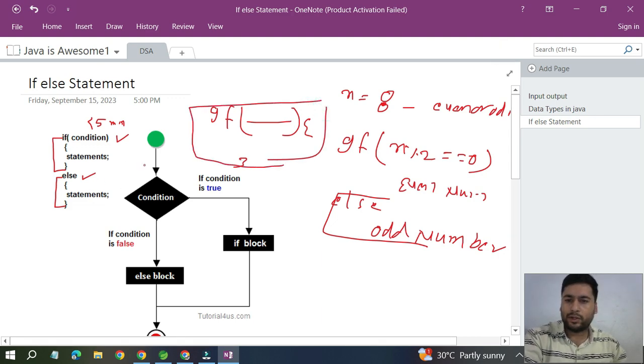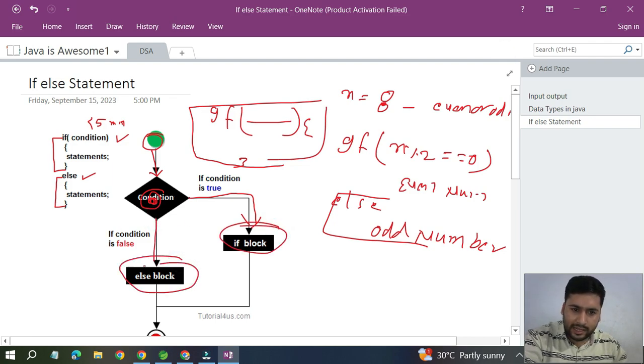In this diagram I'm going to explain: this is our code, the main method, which is going to execute. In the middle of that it will see one condition, which is the if condition. If this condition is satisfied, if it is true, then go and execute this block of code. If it is not, then go and execute the else block of code, and finally go out of the main method. This is how we explain it.